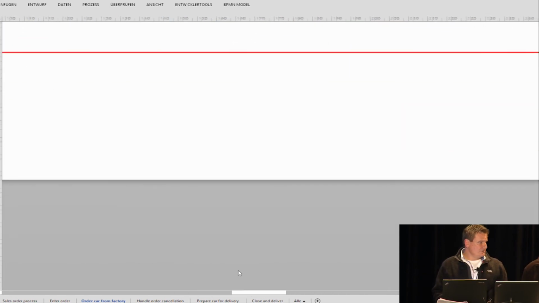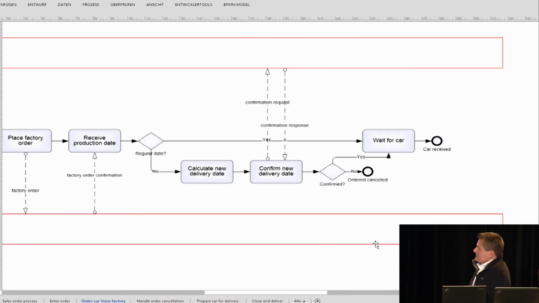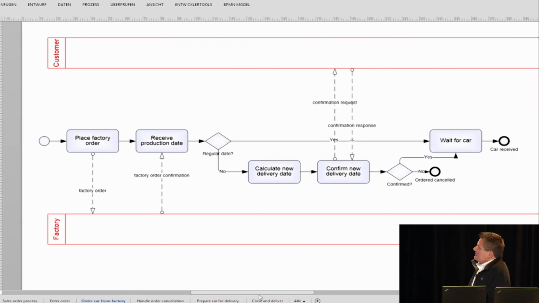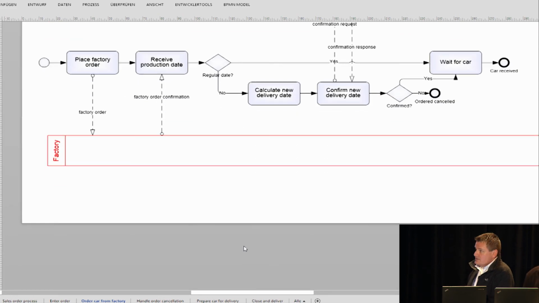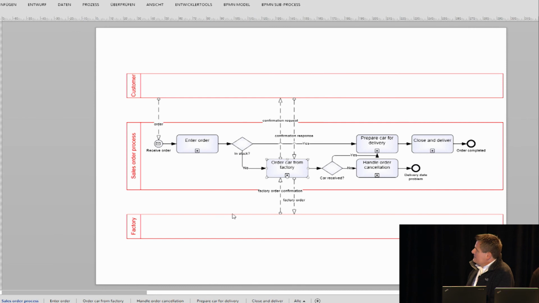So probably we can show what was created here. It's really not bad looking. So we have the context level with the customer, the factory, the collaboration model. It's propagated in the top level as well as in the sub-process. Or probably we can go to the sub-process, and here. No, that's the top level. Yeah, back to the top level. And here we have the whole collaboration model. It is order car from factory.